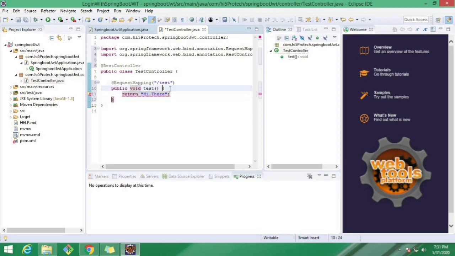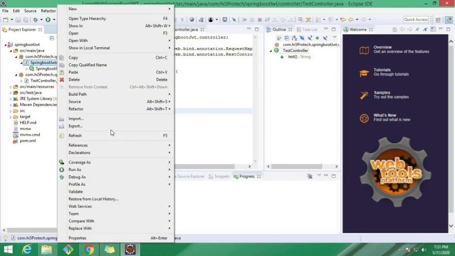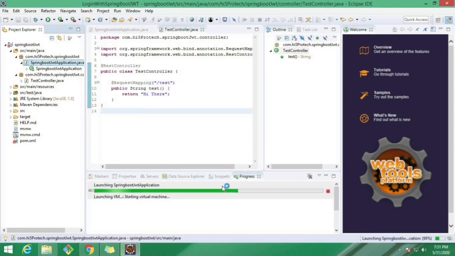So it's an error because I put void as a return type. It should be string. Okay, so it's ready currently. So I will click on run. If you are using STS, then you will get run as Spring Boot. Here I use Eclipse, so that's why it's run as Java program.